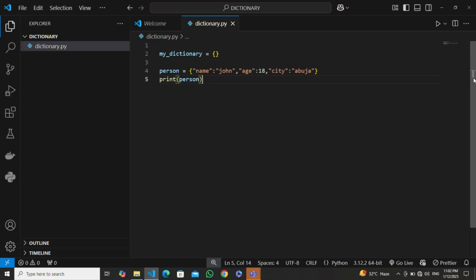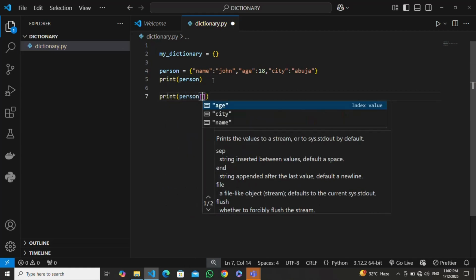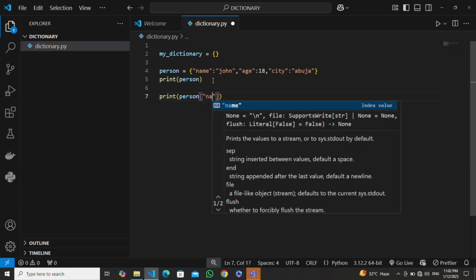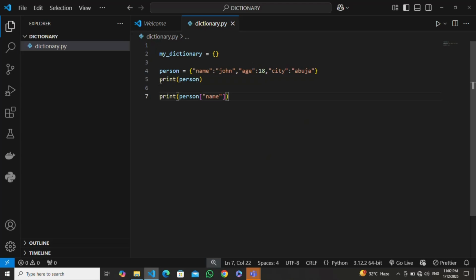Assuming I want to have access to the value John here, all I need to do is to use the key name to have access to it. Then I'm going to say print person at the key. I'm going to specify the key inside these square brackets. I can put name. Then I'm going to run my file. Let me comment this one out for us to see.